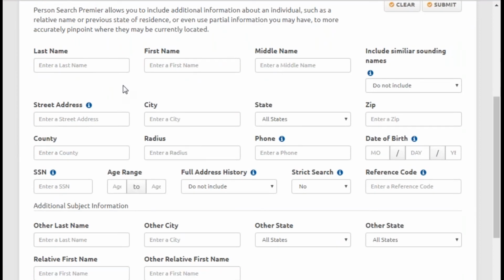Now, the Person Search Premier allows you to perform prospect research using different types of information. So you can, of course, input any of the data points that we have available there. So, most of our researchers are using last name, first name, address, any geography information that they have about that prospect. But also within here, you're able to identify some additional subject information, and this isn't something that we have available on the basic search.